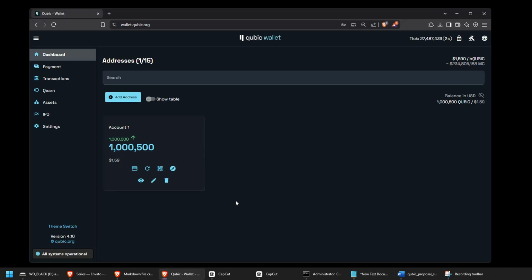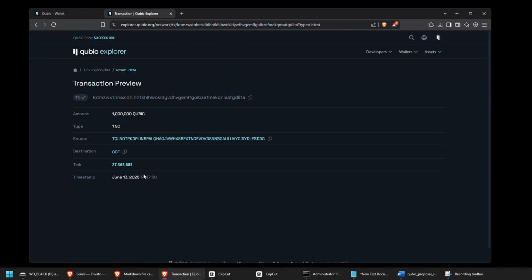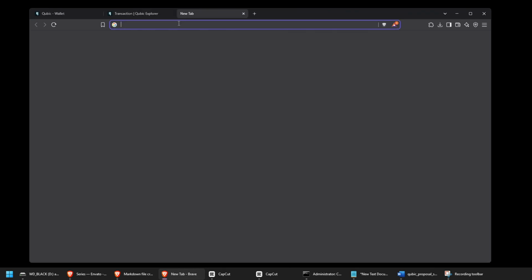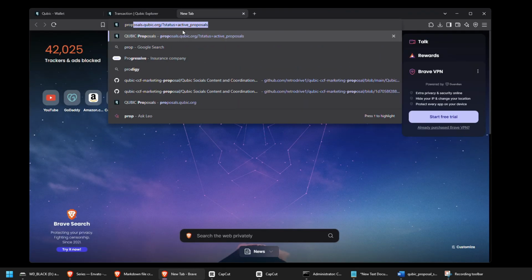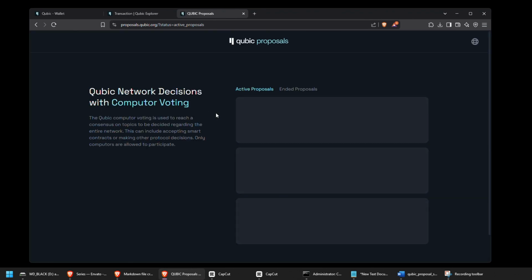Copy that and let's plug it into the Qubic Explorer to see if the transaction went through. Your wallet balance will drop by 1 million qubic. Your proposal should appear online within about 5 minutes. I have the link to the live proposals in the video description below.